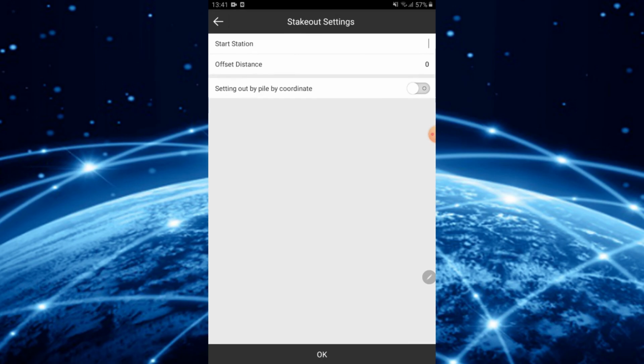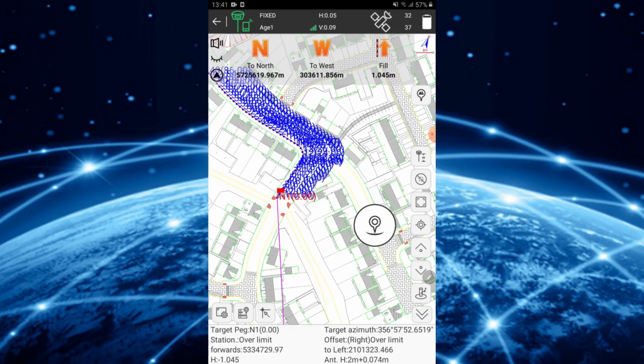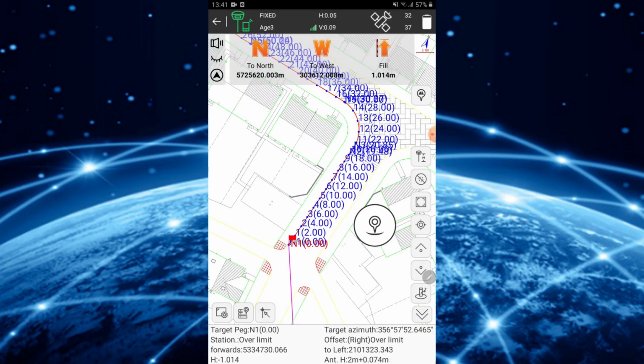If I want to do intervals or segments, what I can do is I can turn on the setting out by power by coordinate. Yep. Change my calculation mode from key nodes to distance, and then my interval there is 2 meters, so it's going to create a point for me to stake out every 2 meters along that line. Click OK, you can see it's created those points, and then using the arrows I can just scroll through and stake out those points.